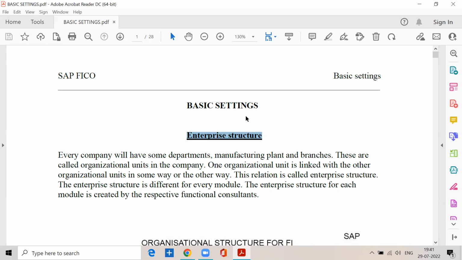So as a starting point of configuration, first we have to map the enterprise structure of the client company into the SAP system. Here, this enterprise structure is separate for every module. FI will have its own enterprise structure, CO will have its own, MM, SD, HR, like that. Every module will have its own enterprise structure, right?